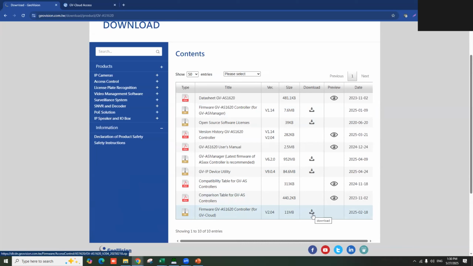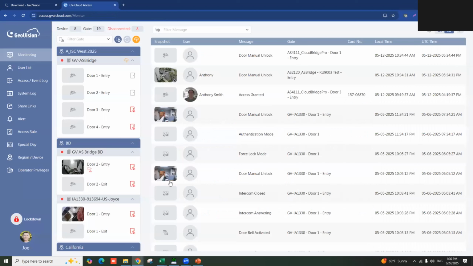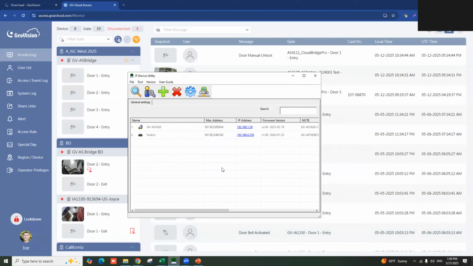And you will want to go ahead and extract that folder, so it's ready to where you can navigate to the bin file inside of it. So what we're going to do is we're going to first go back here to our IP device utility. We are going to left click on the IP address and hit web page.